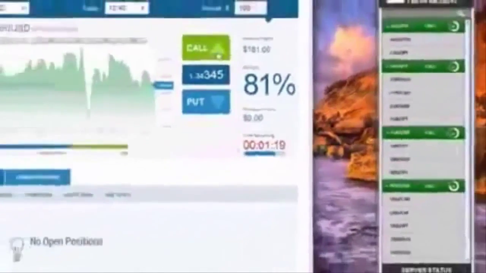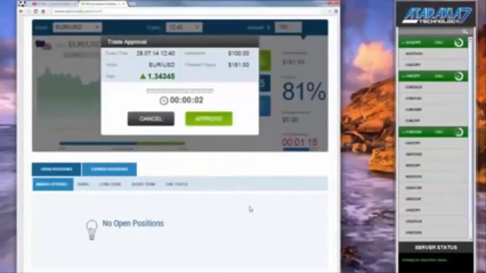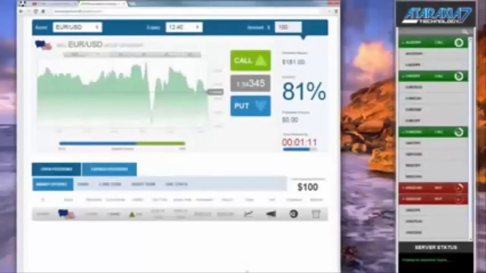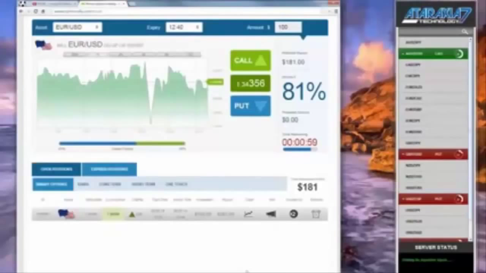Let's real quick pick out the first one I see, which is the euro dollar, and that's a call signal. Now, I'm going to be doing $100 minimum trades. I suggest you start lower at around $12 to $50, and as you make more profit, which you will, of course, you can up the initial investment. Now, let's go ahead and see how this trade does.